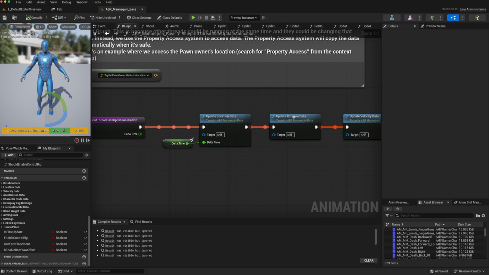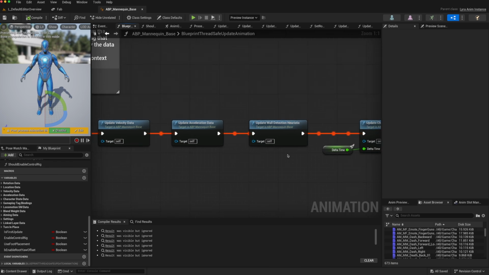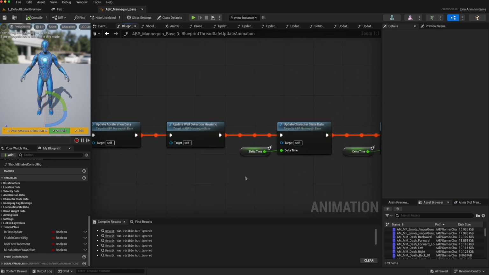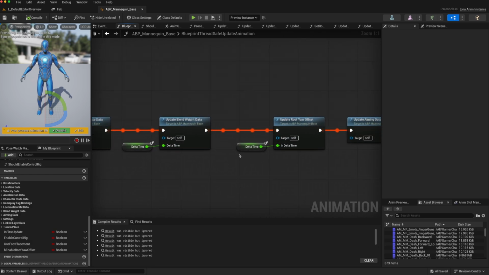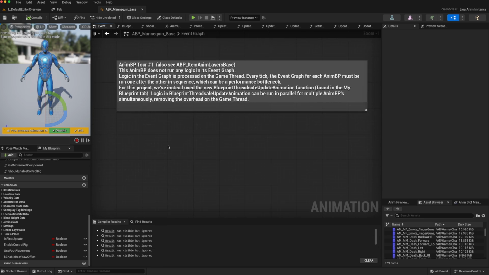And you can see that they are using a combination of properties which they're storing and property access nodes. And as all of these are on the thread safe, they'll be executed in sequence on a worker thread without causing bottlenecks on the game thread. And if multiple characters are all utilizing the same blueprint, they can all run simultaneously instead of in sequence. So I hope that explains to you how simple it is to use the multi-threaded feature that's available in the animation blueprint just by putting everything on the ThreadSafeUpdate animation function instead of the blueprint update animation, and using thread safe functions and property access nodes.